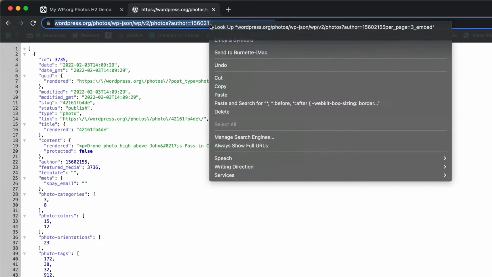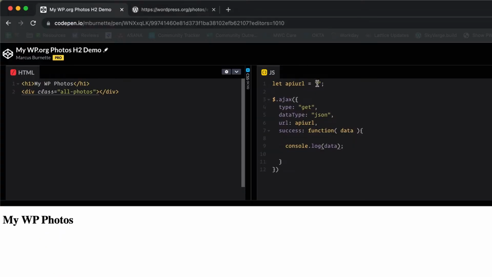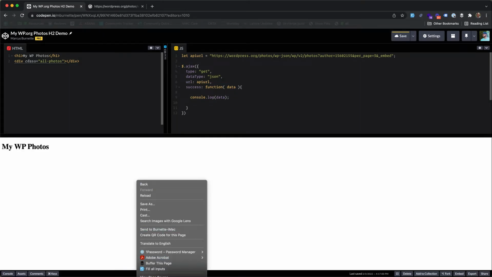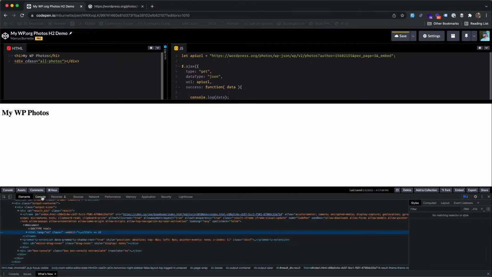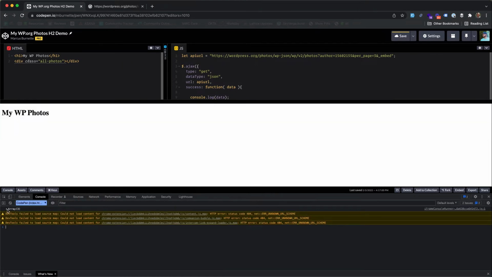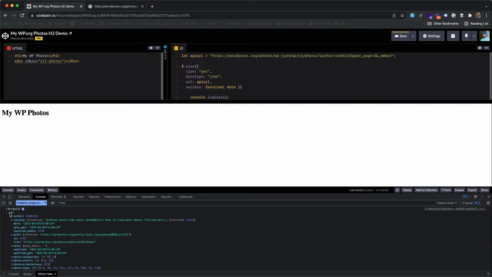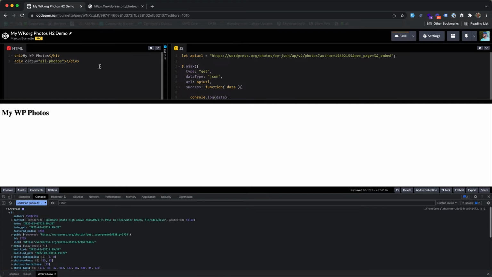So this is our URL. I'm going to go ahead and copy this, and I'm going to paste it over here into let API URL equal, so that then it's used here. If I inspect and open the console, you'll see that I now have an array, and that array has 3 items in it, and those 3 items are my photos, all the different things that we just saw on the other page.